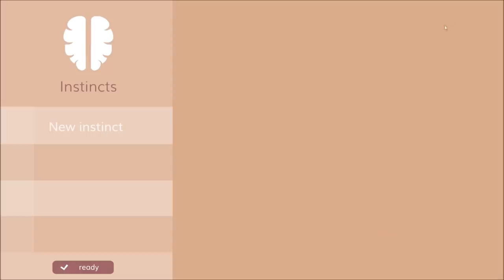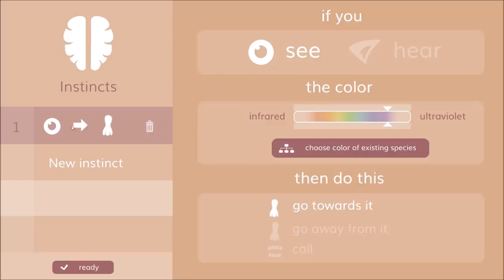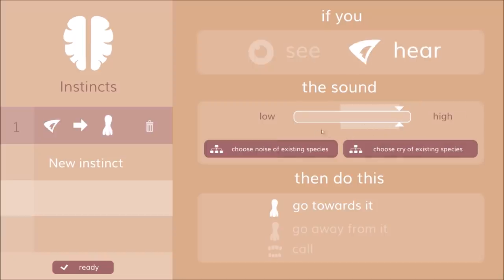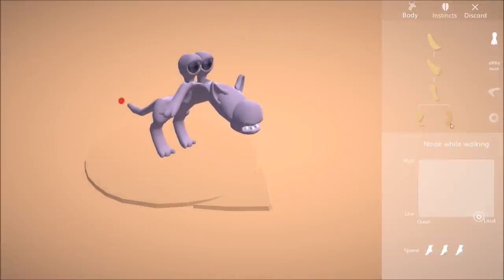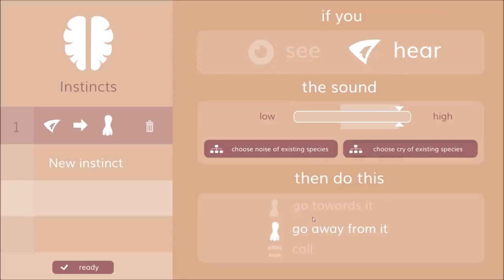Okay. Instincts. New instinct. Oh, it can see in... Choose the color of these... Oh, yeah, of course it sees. It can see everything. It can hear... Okay. If you see things, you run away. If you hear the sound of this, you go towards it. That's what's going to happen. Then go to, maybe... I don't know. Okay. If you hear the sound of plants, you run away. You guys may not last too long.